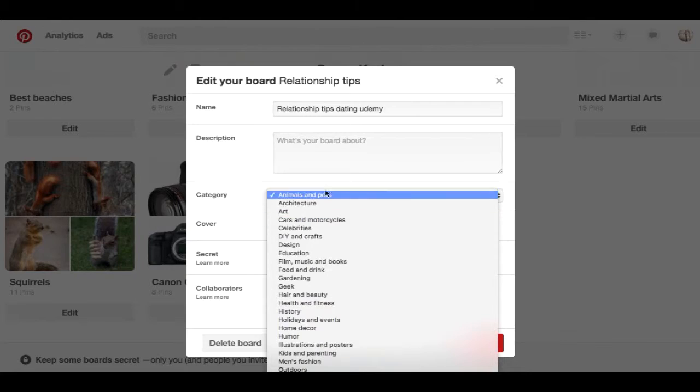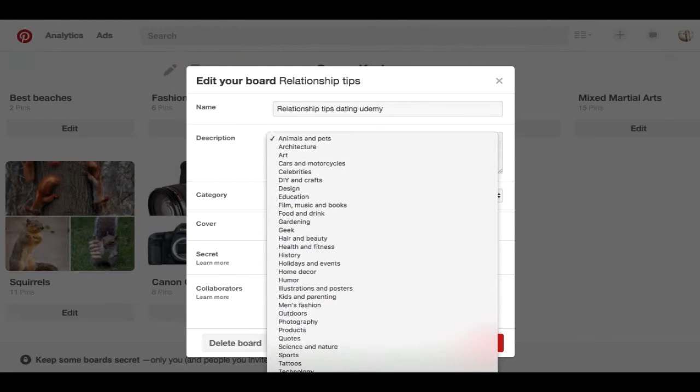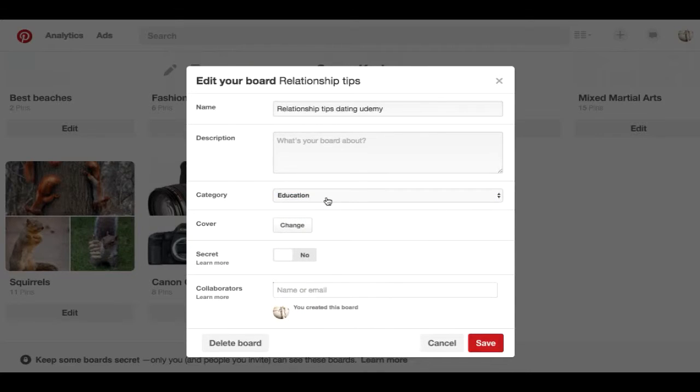Next thing you want to do is to pick the correct category. If you're picking the wrong kind of category, it's not going to get you anywhere. So we're looking at something that has something to do with dating. So men's fashion, that might actually work here, and there is education. I think education is probably the best bet for you because it has to do with what you're teaching, which is educational products that are selling.